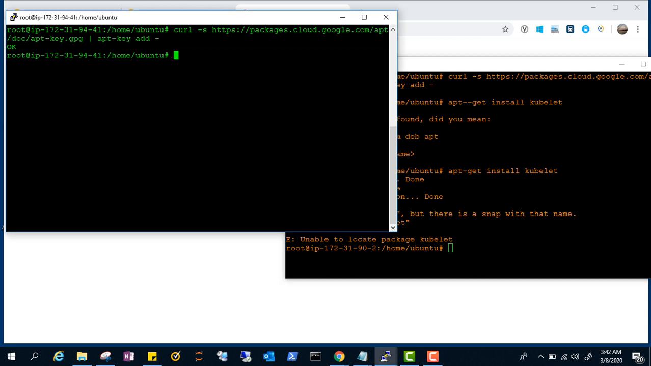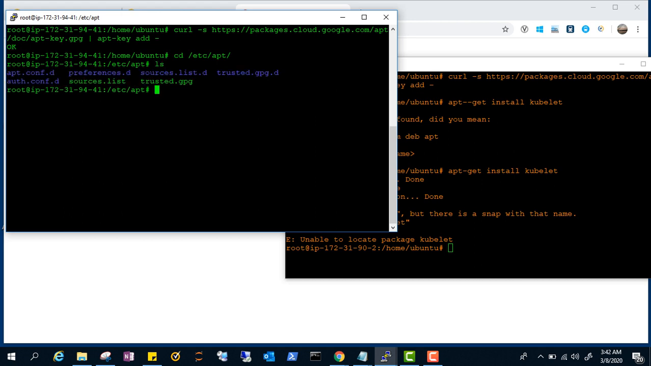Awesome. So now we will go to that apt source library. cd /etc/apt. First of all, I just want to show you, if I go here and give ls, these are all the folders: sources.list, trusted.list. We are interested in sources.list.d.